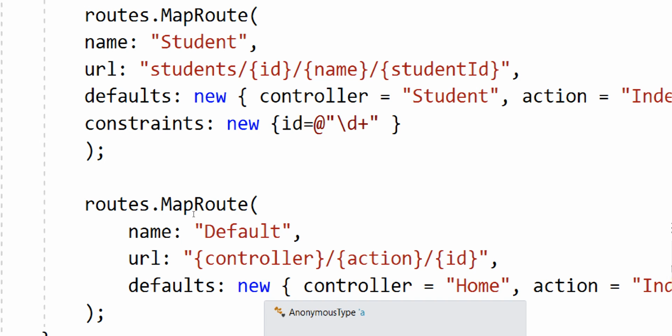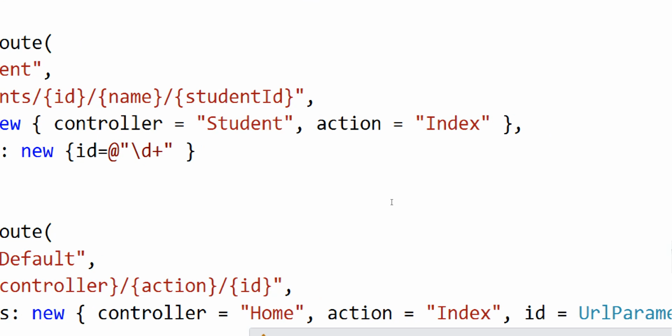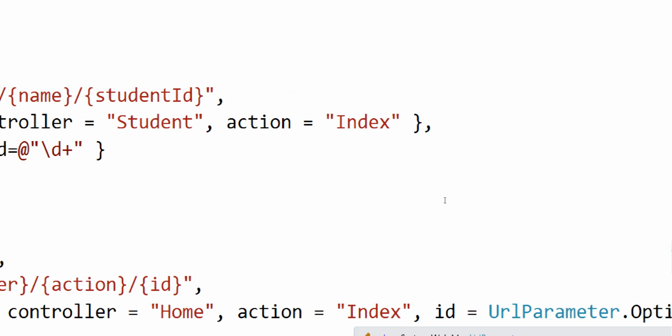You can create a new anonymous type. Here we have defined an anonymous type: the default controller, which is here Home, the default action method which will be fired, here it is Index, and an ID parameter, which is an optional parameter that is used by the MVC handler class during the routing. So this is the default routing mechanism.